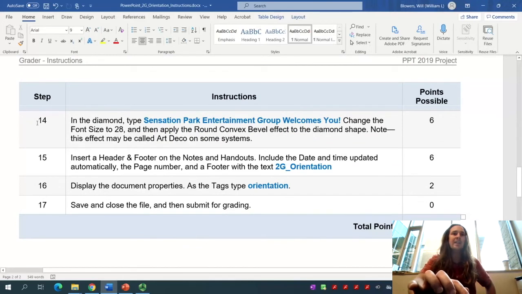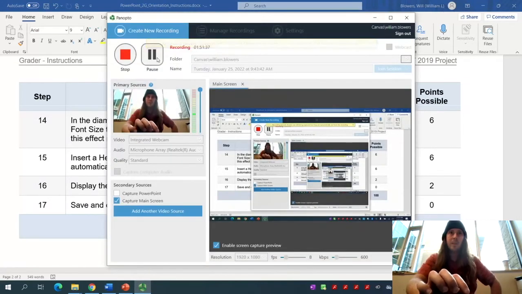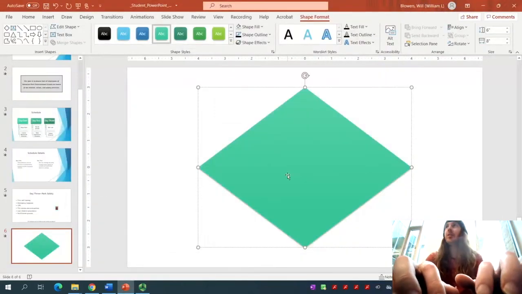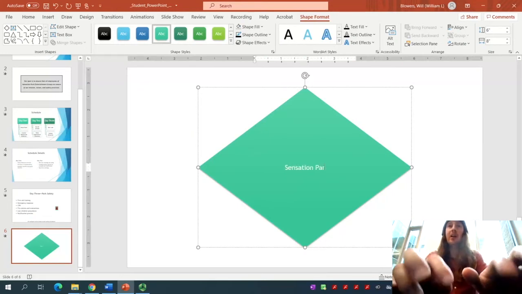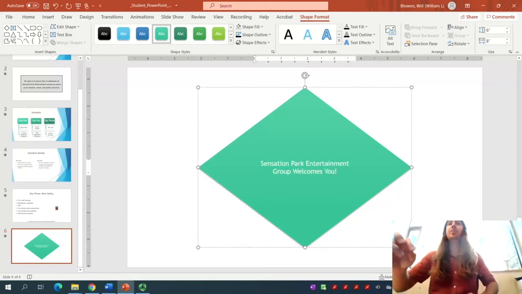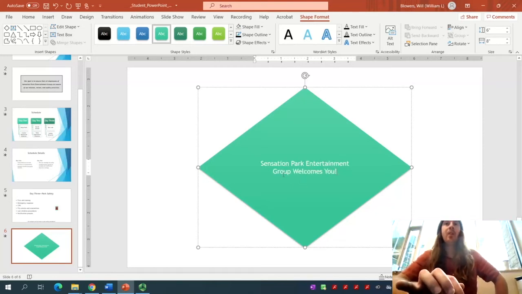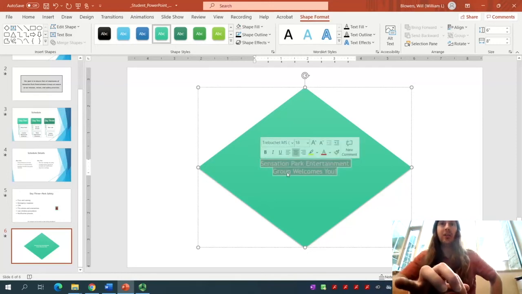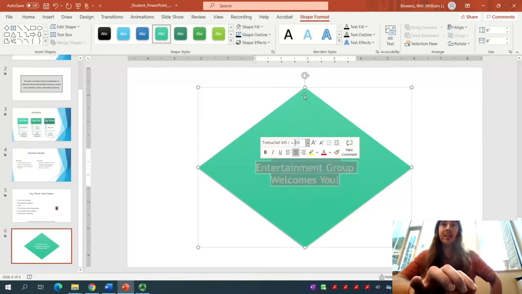So on step number 14, it wants us to type Sensation Park Entertainment Group welcomes you inside of the diamond. So let's jump to that really quick. And from here, you just start typing, right? So what you do is just start with Sensation Park Entertainment Group welcomes you, exclamation point. Make sure that the beginning of each word is capitalized. And what you'll do too is select all of this. You'll change the font size, I believe it wants a size 28. All right.